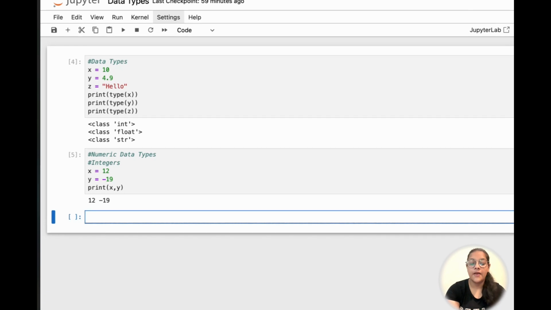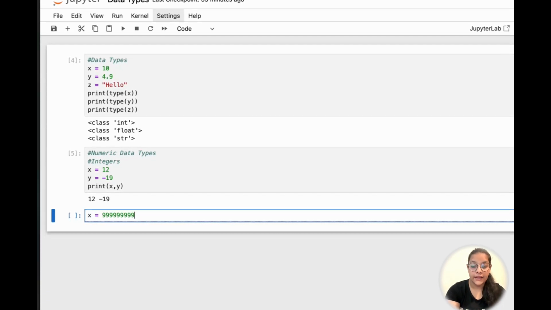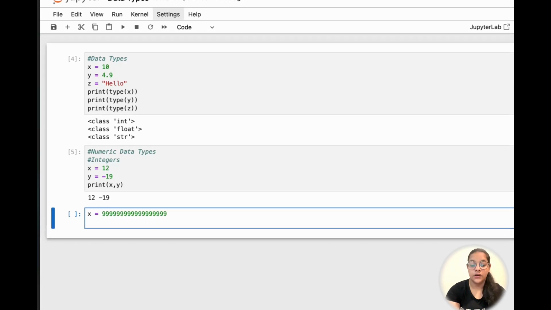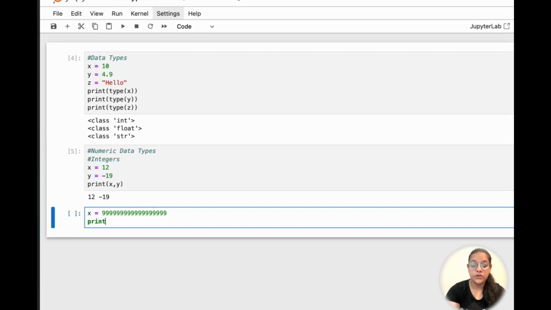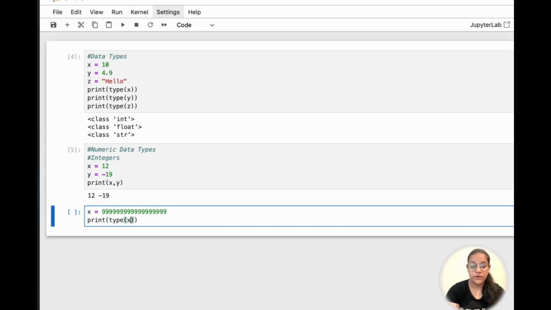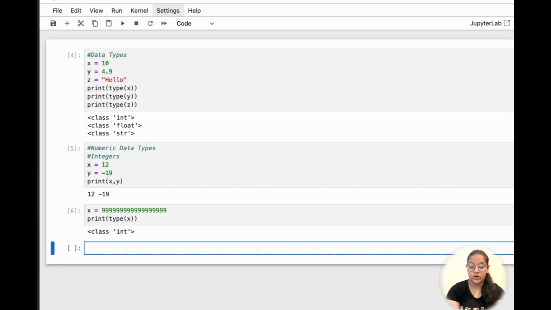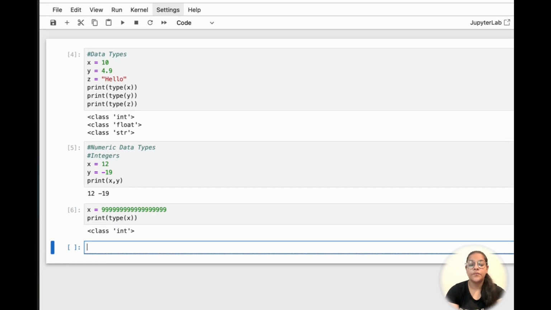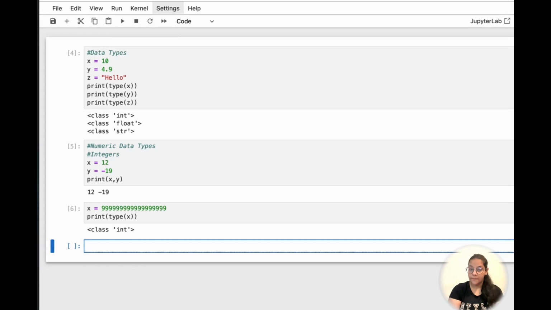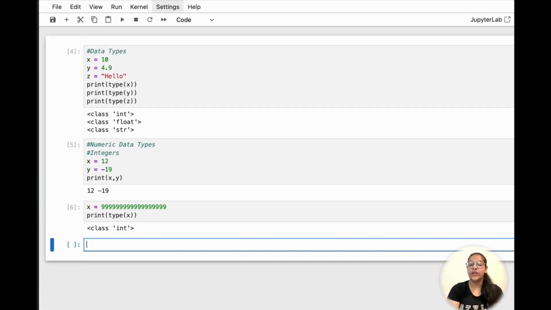For example, we write 9999999 and then we print it. You can see it is still considered an integer. You can see class integer. Basically, integers are used when we have to count something or do simple maths. Let's try some simple maths using integers.